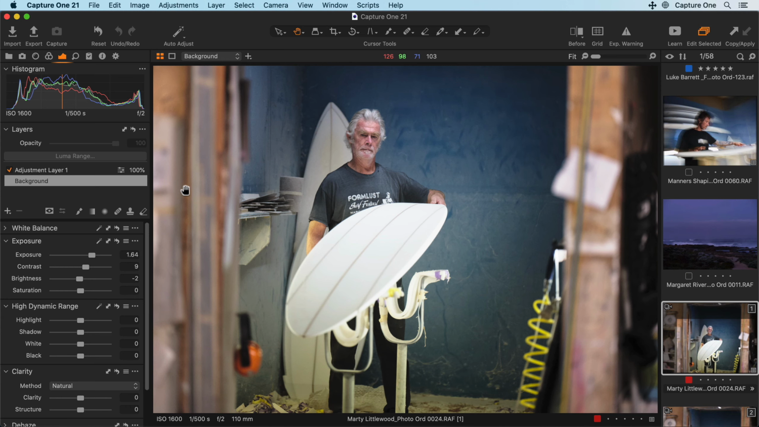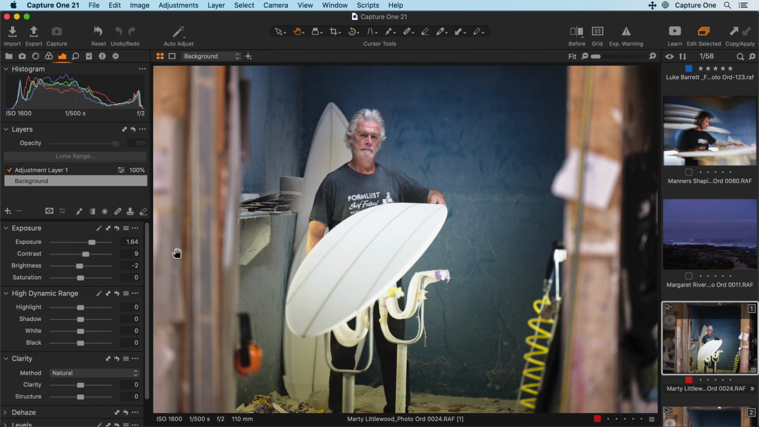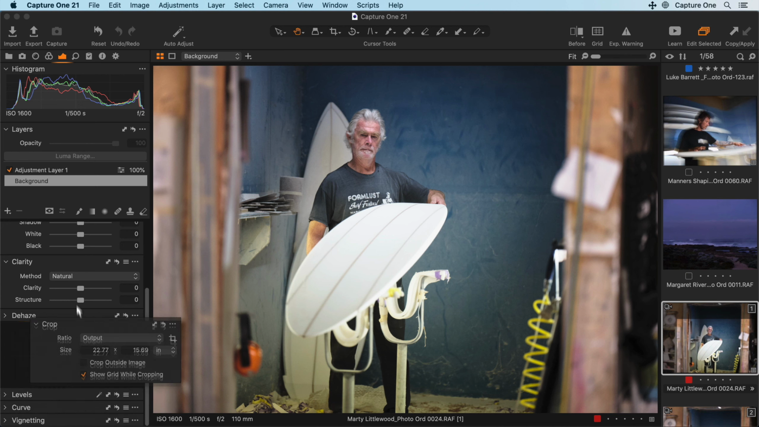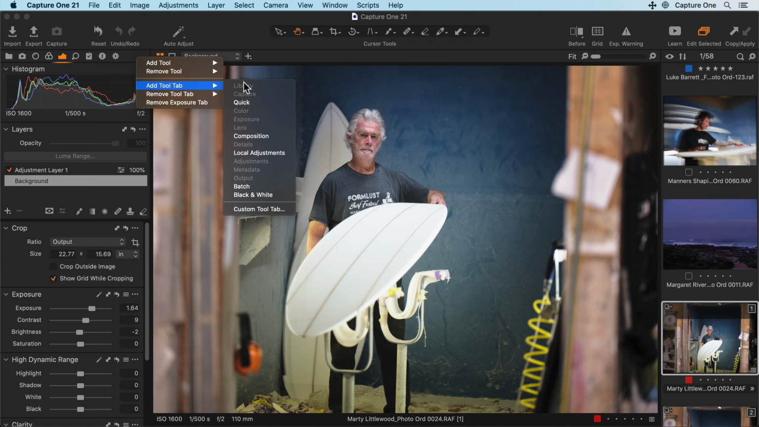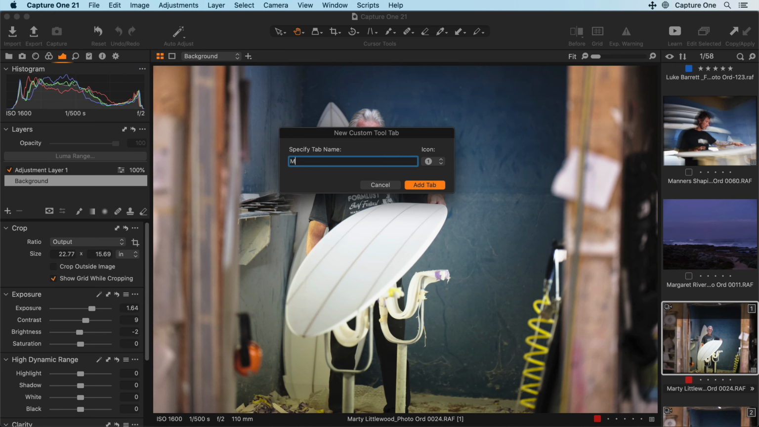It's a good approach to remove tools that you don't use to tidy up your workspace. To remove, or indeed add any tool from or to any tool tab, right-click within the tool tab you would like to modify and pick an option. It's even possible to create a whole new tool tab. Right-click anywhere here and choose Add Tool tab, Custom Tool tab. Pick a name and icon for your tool tab and populate it with tools.